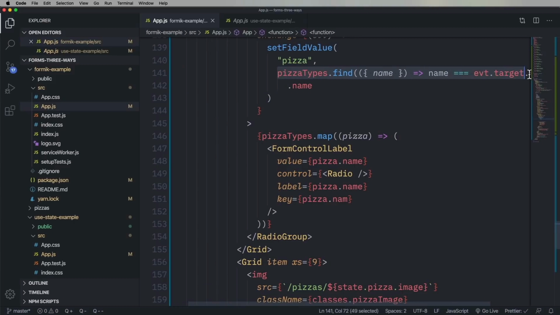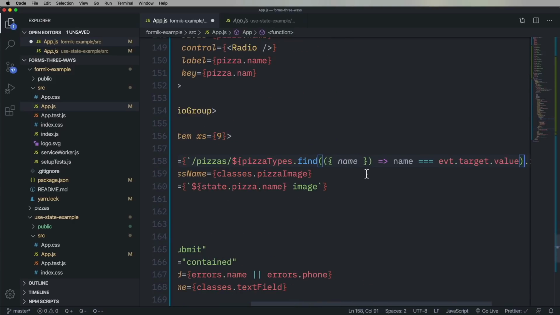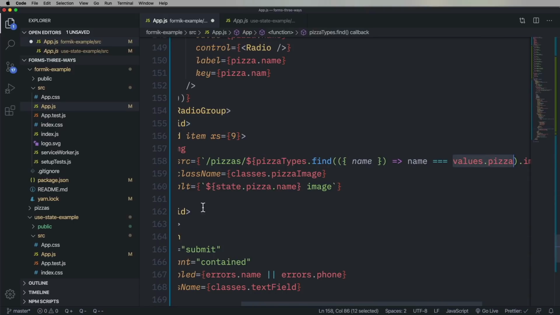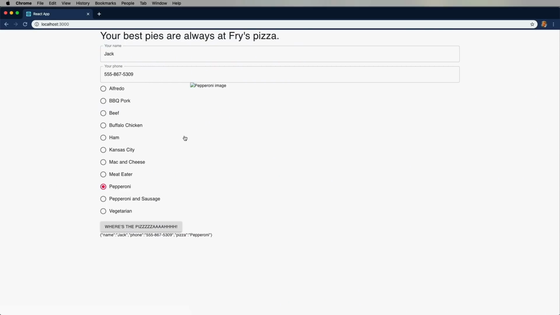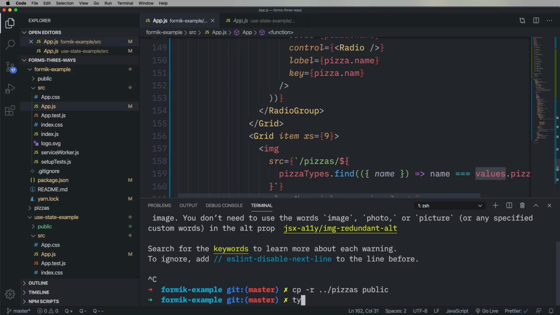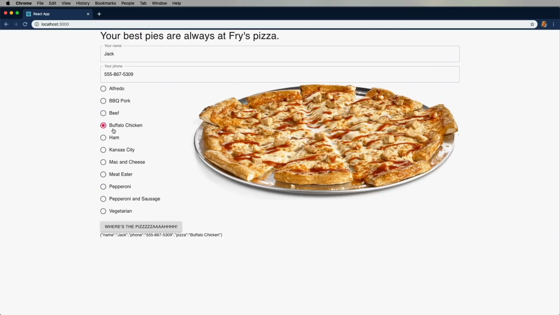So I'm going to say set the field value to the name that we find on the pizza. Tweak a few more states. Because we only have the name of the pizza, we need to go get that object again and set the source to that image URL. Oh, and it looks like I didn't actually bring in the pizzas, so let's go do that. All right, looking pretty good.